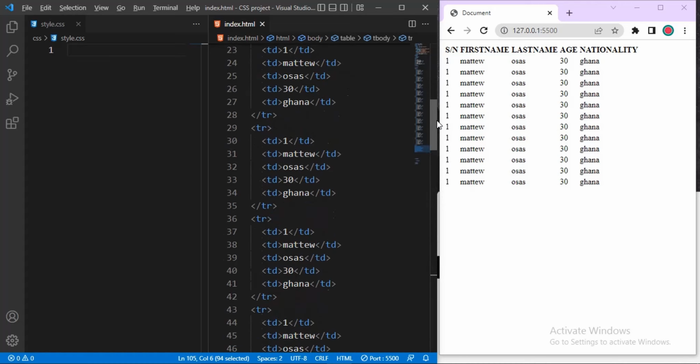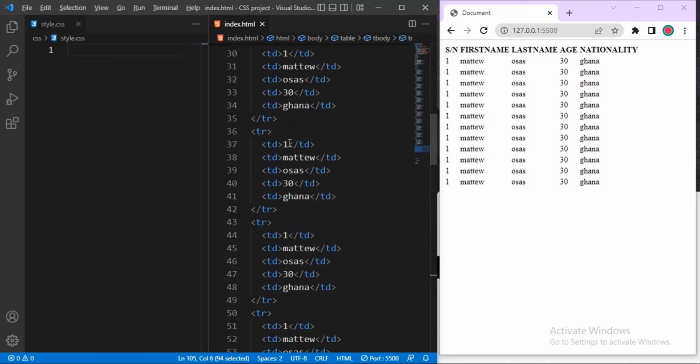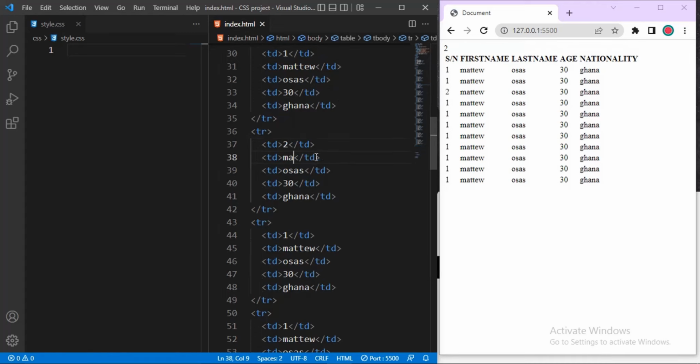Okay, so just a quick edit. Let me make this one 2. Then this one, instead of Matthew, let me say this one is Maze. Then this last name will be, let's say, Ophio, whatever that means. Then he is 41 years old. Then he's from, let me say, Angola.